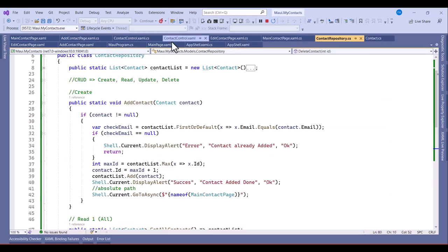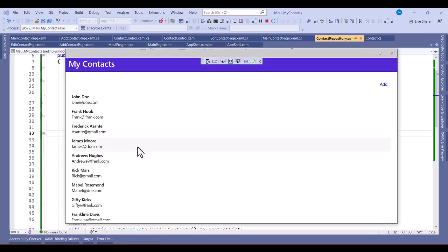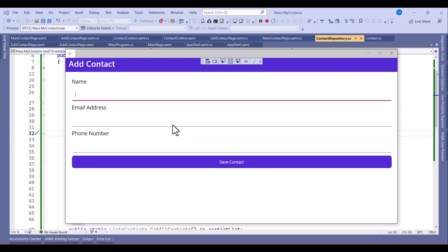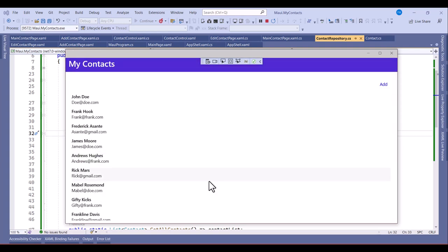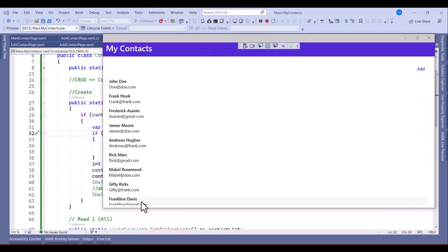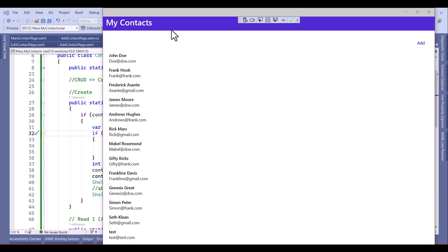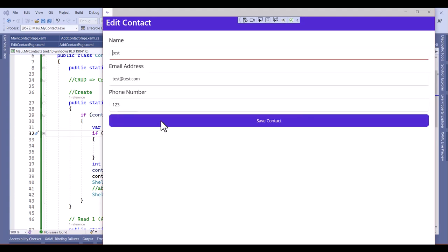Let's go to the repository. Okay, so we are in here. Now we first check if email is found. If it is not found, okay. So this is what you have to do. If it is not equal to null instead, so let's go back. Now let's see. So test at test, 1, 2, 3. Contact added. So let's see. Now can we see test? Okay, so you see we have test over here. And if I click on it, you see we have test. So it has been added.